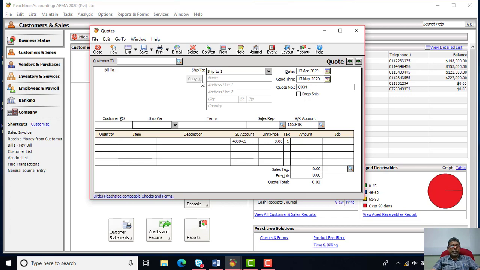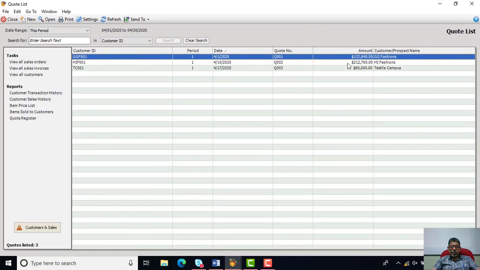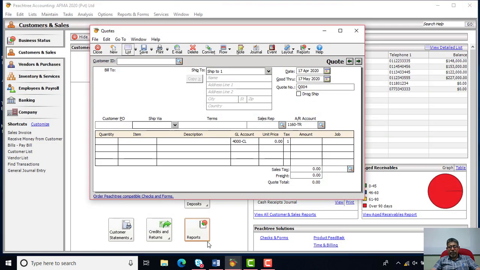So we perfectly completed 3 activities, whereby you understand how to create a quotation. Now we can see all the quotations created by clicking the list command. Here you can see all 3 quotations that we have created: quotation numbers 1, 2 and 3, the date of creation, which period is applicable, the customer ID, the amount related to each quotation, and the customer name. So the 3 quotations are already created. I hope you got an idea how to create a quotation.